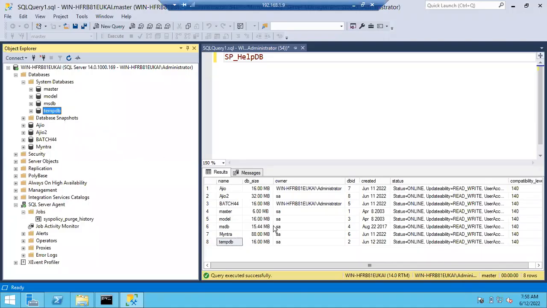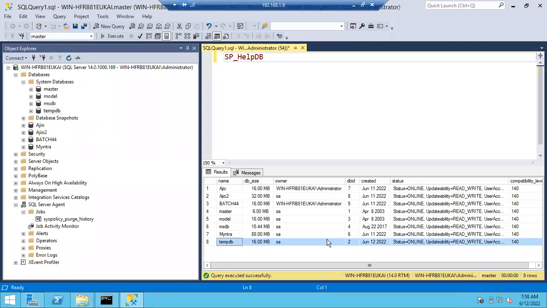If you see here, when it was created, this TempDB was created today. And if you see master, model, April 8th, long back. MSDB, long back, and other databases long back. User databases, yesterday's date. But TempDB, whenever you restart, is the latest.